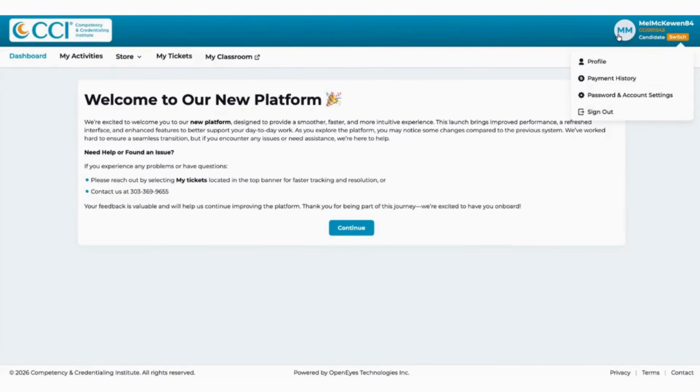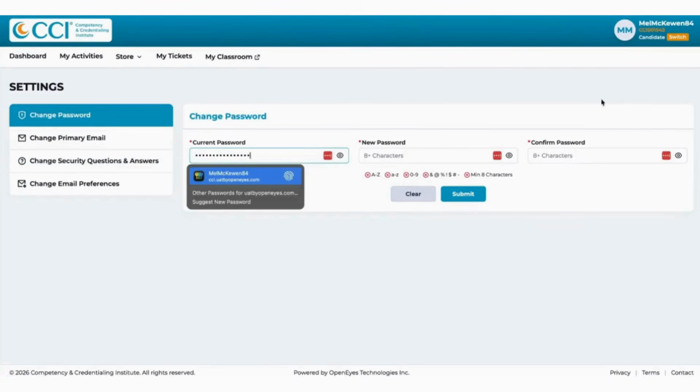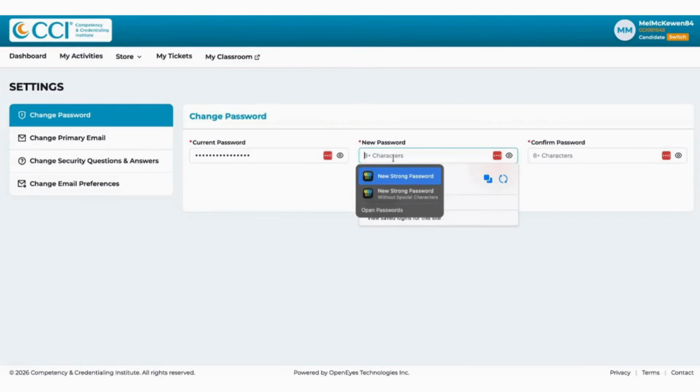You'll see your CCI ID and candidate information. From the drop-down menu, select Password and Account Settings. Under Settings, Change Password, you can view your current password. You can also update your password by entering a new one that meets the requirements, confirming it, and hitting Submit.